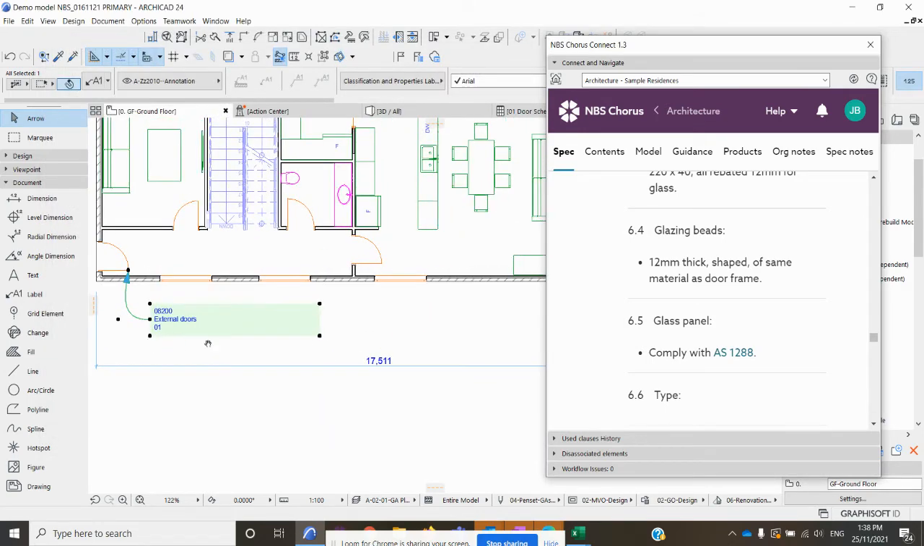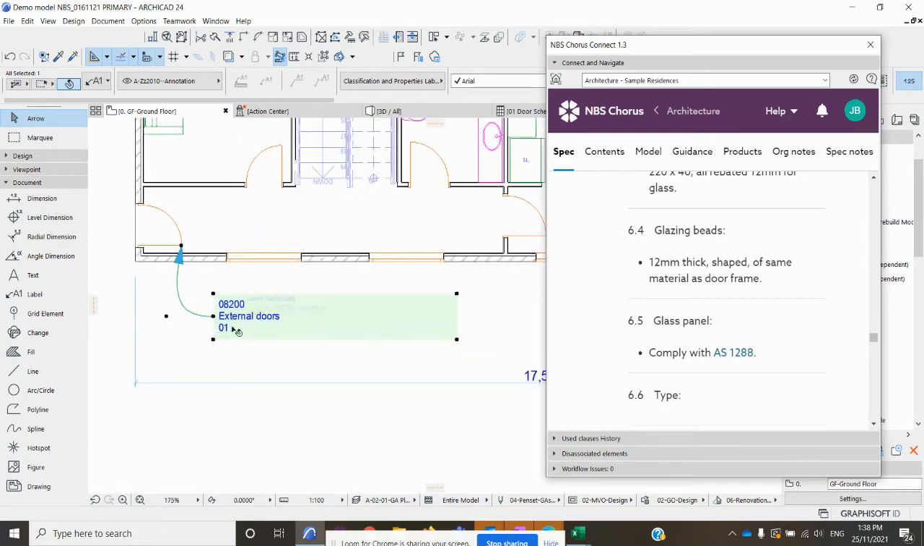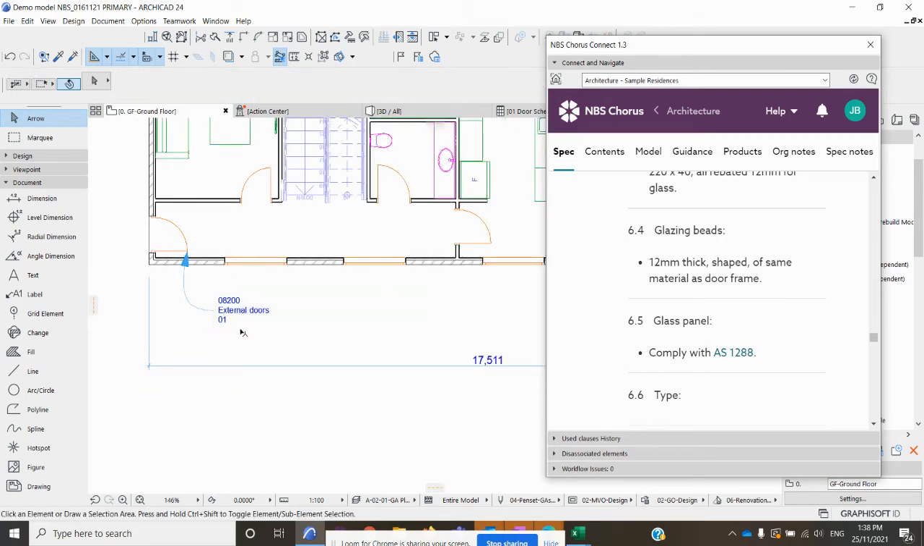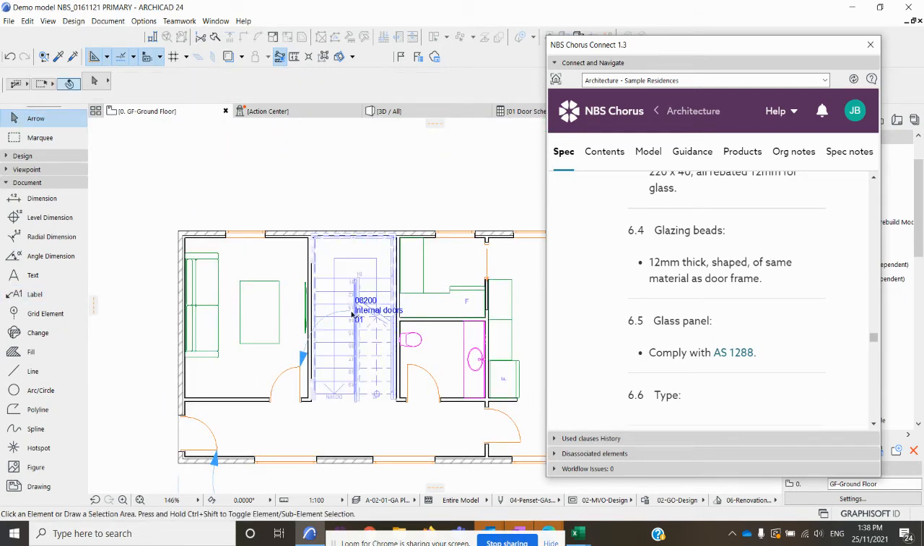Now you can see that the information which I had associated to that door has relayed through. We know it's part of the 08200 trade section. We know that it's an external door, and we know the suffix is 01, so maybe that's a particular type of external door. Borrow that label again just to ping off the information from the internal door, which we also associated.